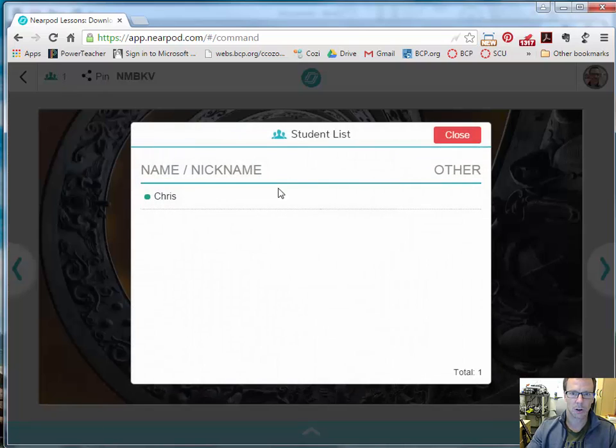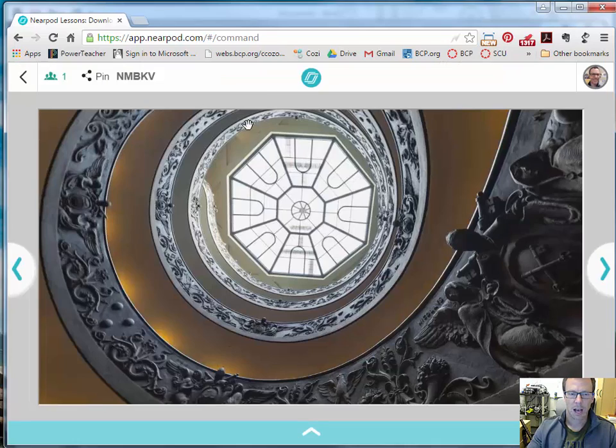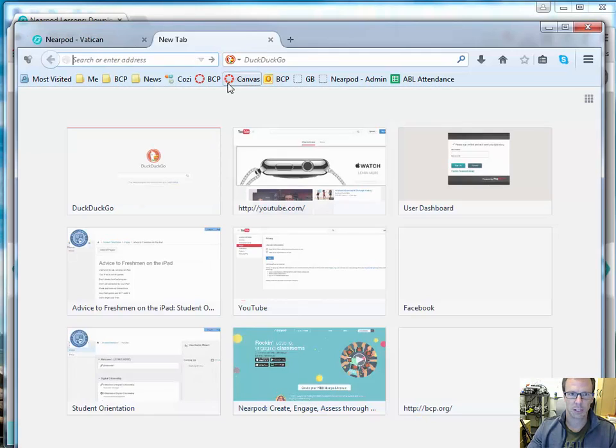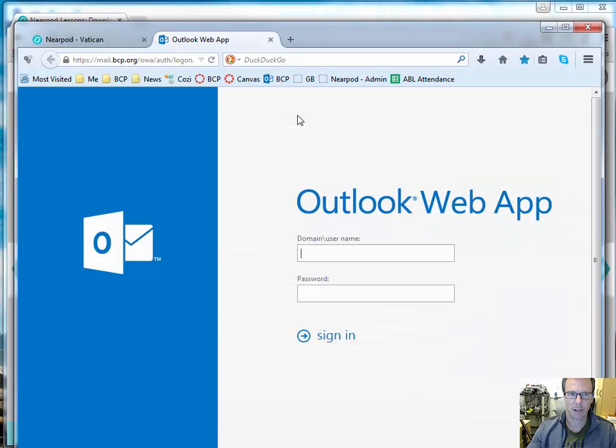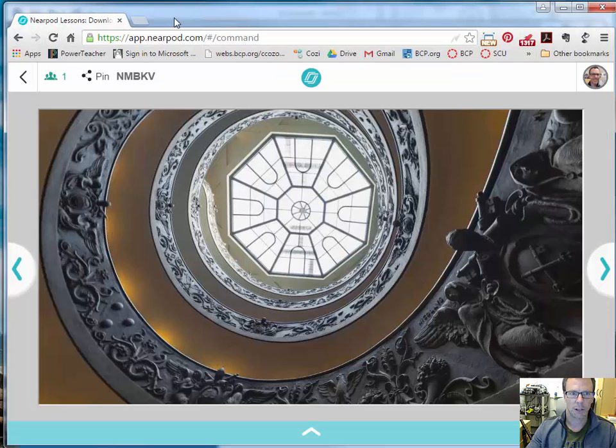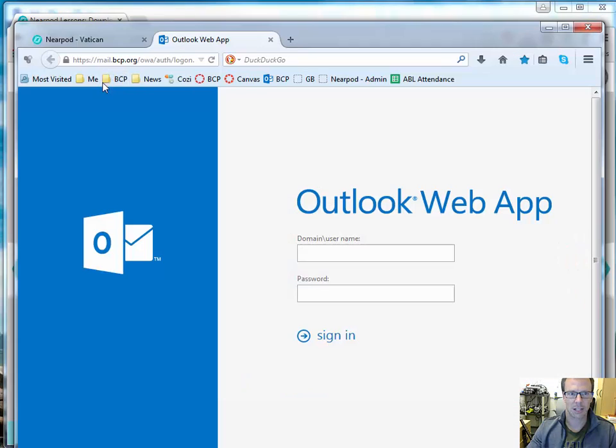It's green here. Chris is in, and he's checking it out. Obviously, if Chris ever goes somewhere else, like to another tab, and goes to check his email, it will eventually turn red if he's not engaged in that content. So I would have to get out of it, of course, to prompt that.